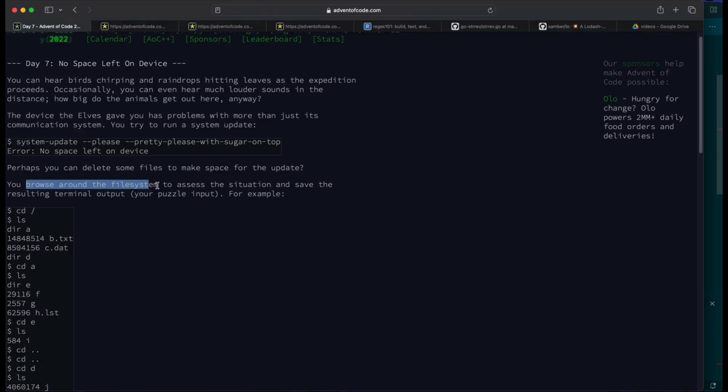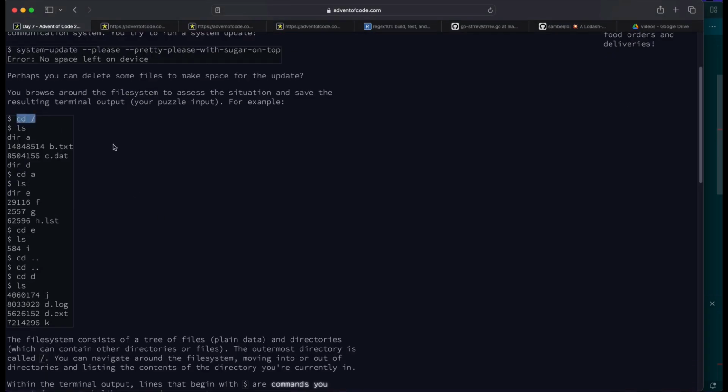You browse around the file system to assess the situation and save the resulting terminal output, which is our puzzle input. For example, we cd to root, so that's the root node. We ls, which gives us a dir A with this information, dir B with nothing. We cd into A. This shows us something just like an ls command in Linux. If you run ls, you've got your directories and your files, but in this case, it also puts out the file size.